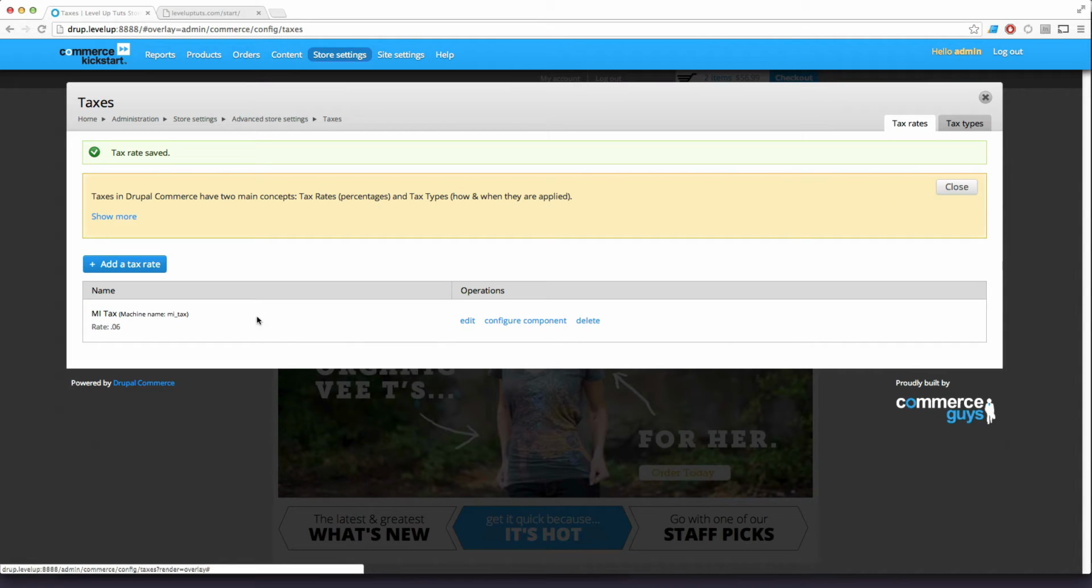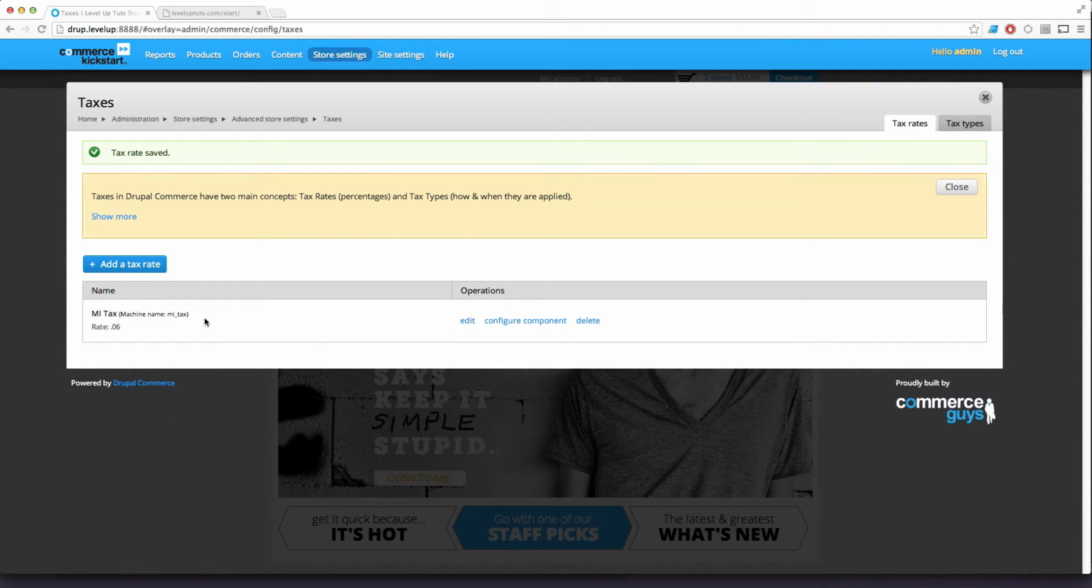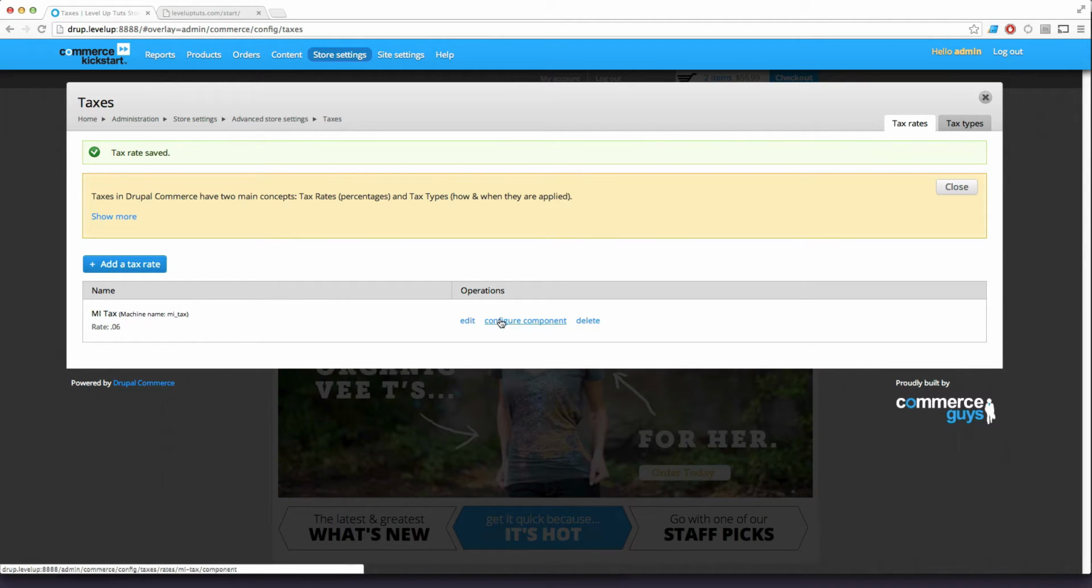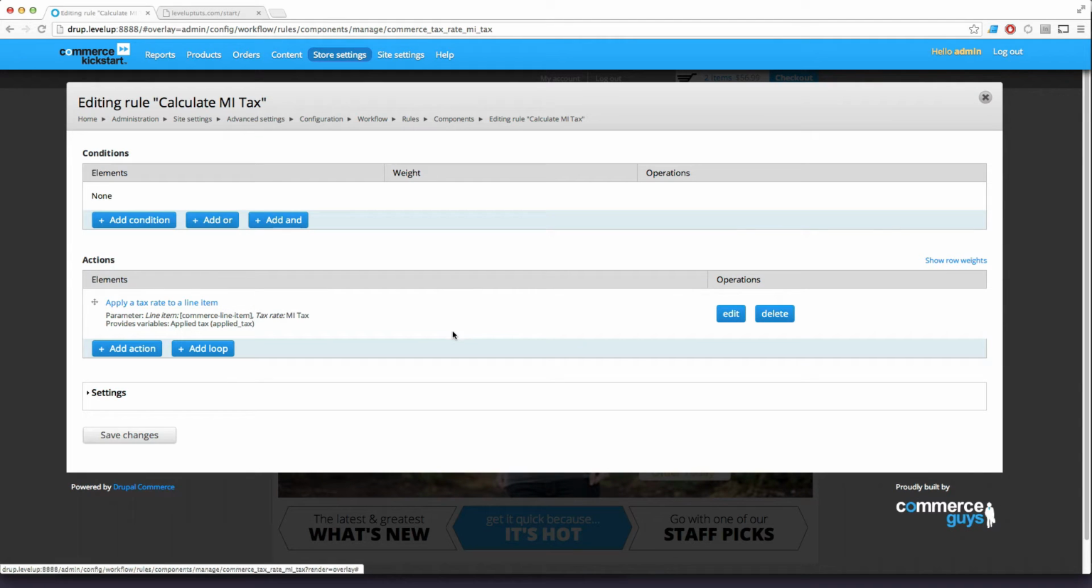Awesome. So we now have the Michigan sales tax set up, but how do we tell it to apply when somebody's from Michigan, right? Because we only want this sales tax to be applied when somebody's shipping address is in Michigan. Now let's click Configure Component here, and this is going to take us into the rules portion. If you've used rules in Drupal, this is going to look really familiar. If you haven't used rules, this might look a little foreign.